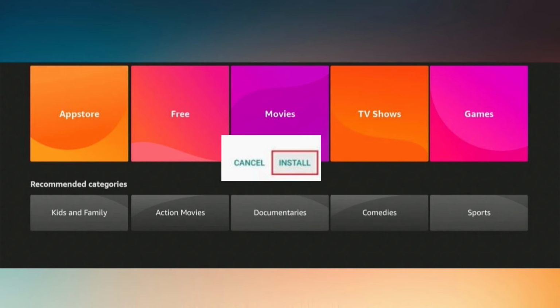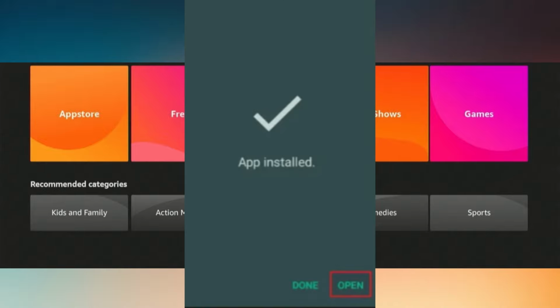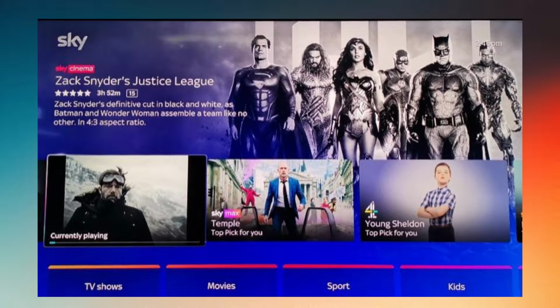And then once it is installing, do not interrupt anything from that so it won't crash or any bugs will happen upon the installation process. And once it is installed, all you have to do is to open the application. And there you go. You have yourself Skyglass on Firestick. And that's basically how you install Skyglass on Firestick.